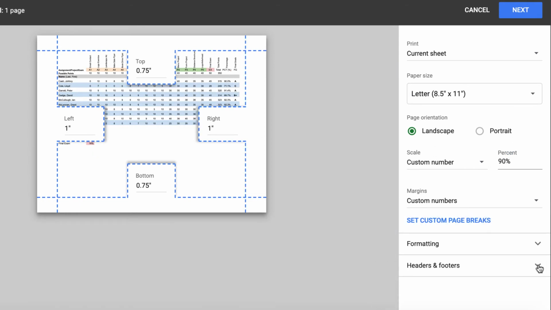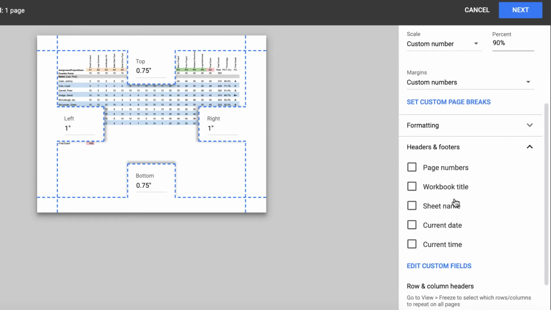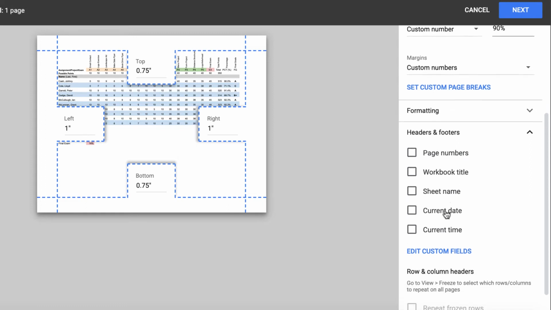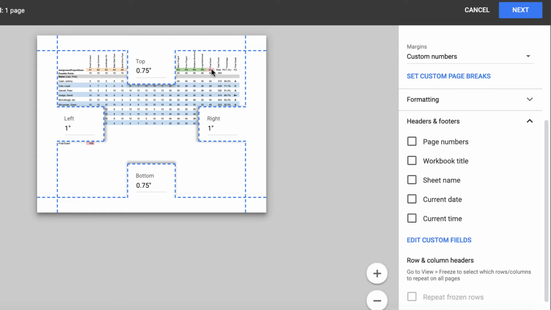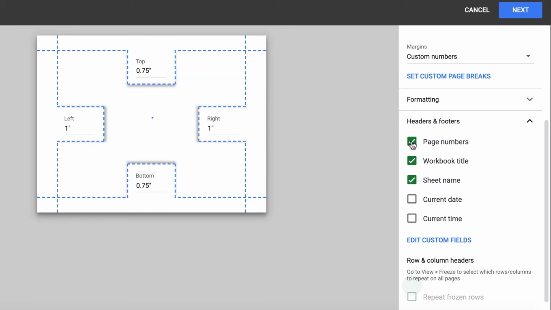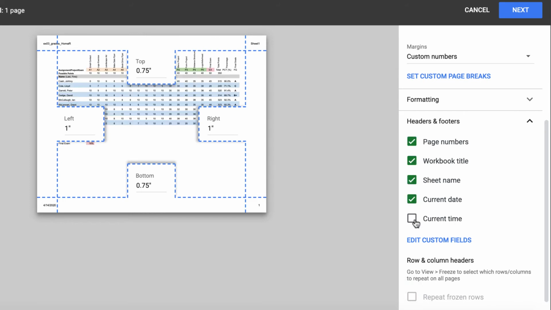And they have headers and footers down here. You can put the sheet name, the workbook title, page numbers, the current date, the current time, anything like that. You can't put custom things on here, at least for these, unless you're using some kind of heading. They're not a traditional header and footer like you would put on a Word document or do in Excel. So that's the way this would work in here.